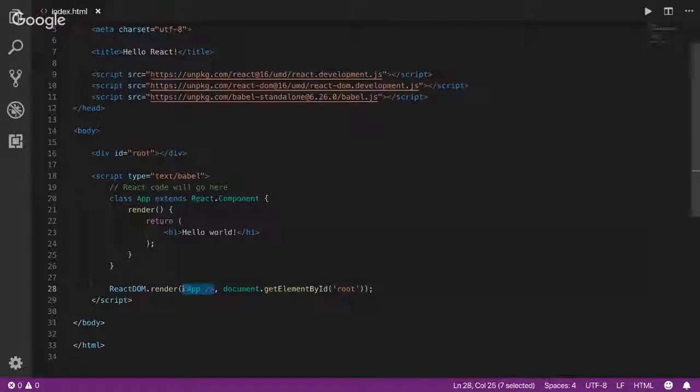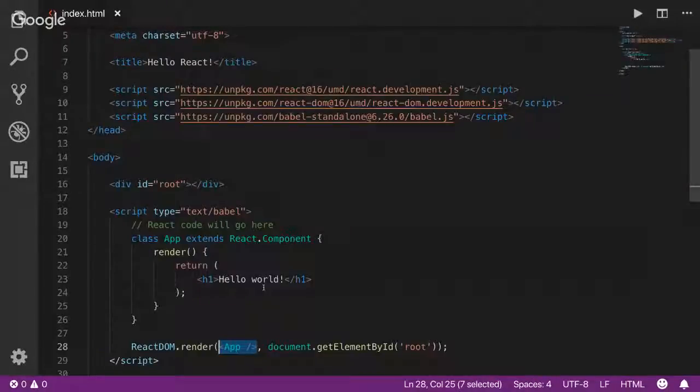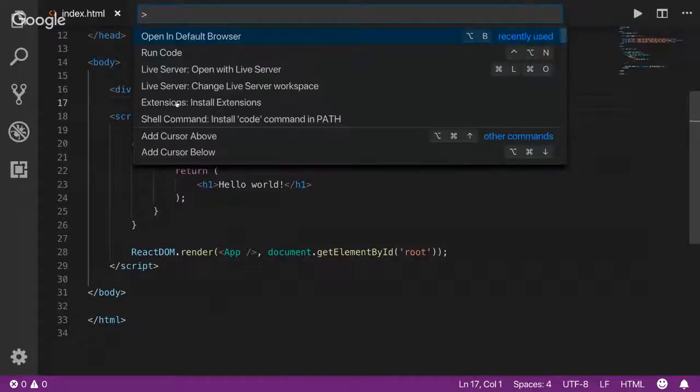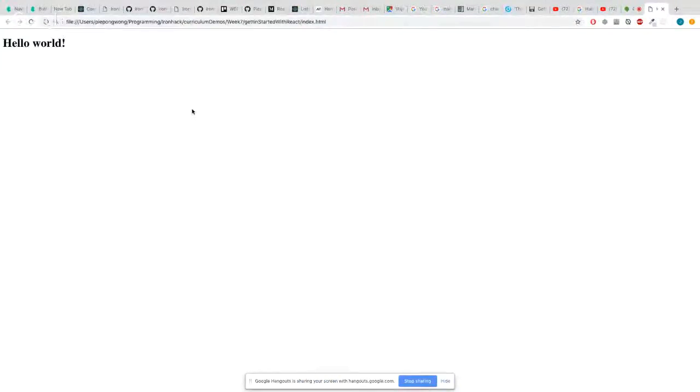Is this a string? It's weird. It's some kind of new syntax, right? It's called JSX, JavaScript Extended. You can do this now. This means an instance of this component, right? And we have to insert it into the page. So what will the result be? Hello world. All right? Pretty, right?